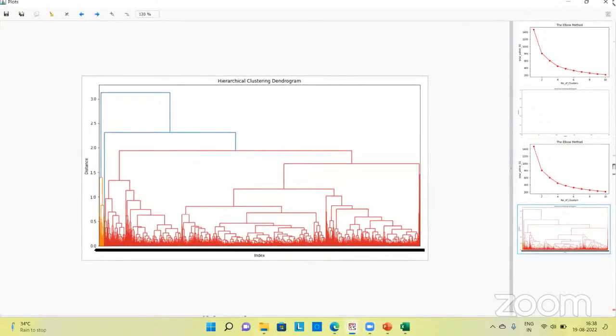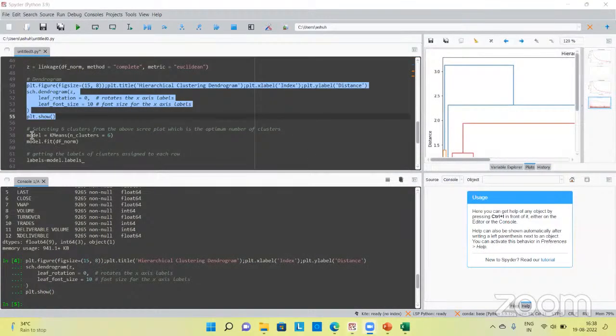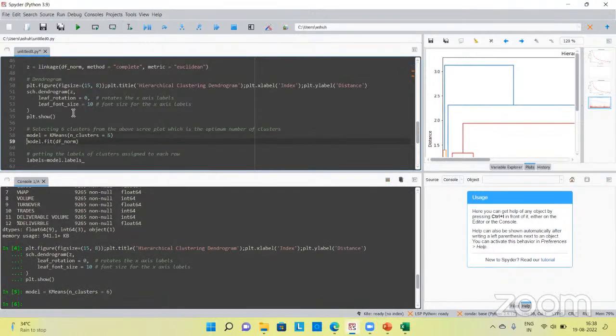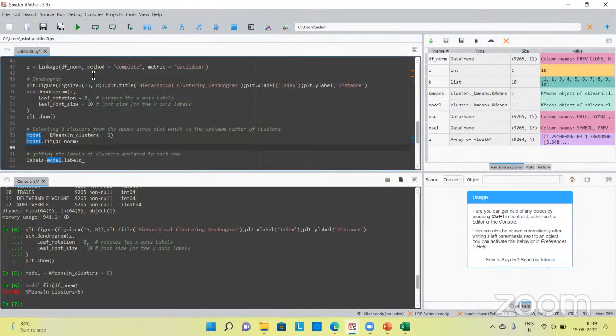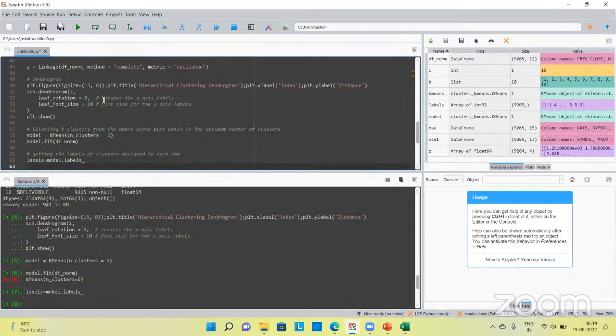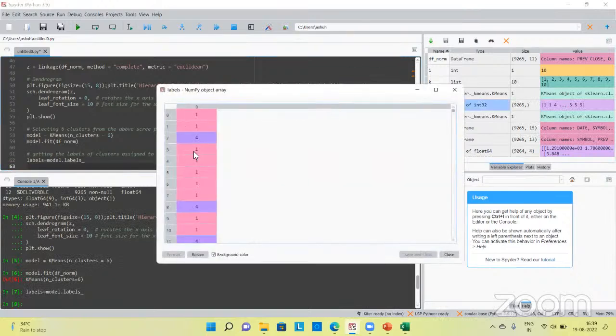Now, I'm using your cluster 6. The idea behind doing that I told you, and then I'm trying to run it on our df_norm dataset, which is holding your normalized values. I'm getting the labels of the clusters assigned to each row. I'm saying model.labels_. I'm storing that into a variable called labels. So if I see labels over here, these are the various labels.